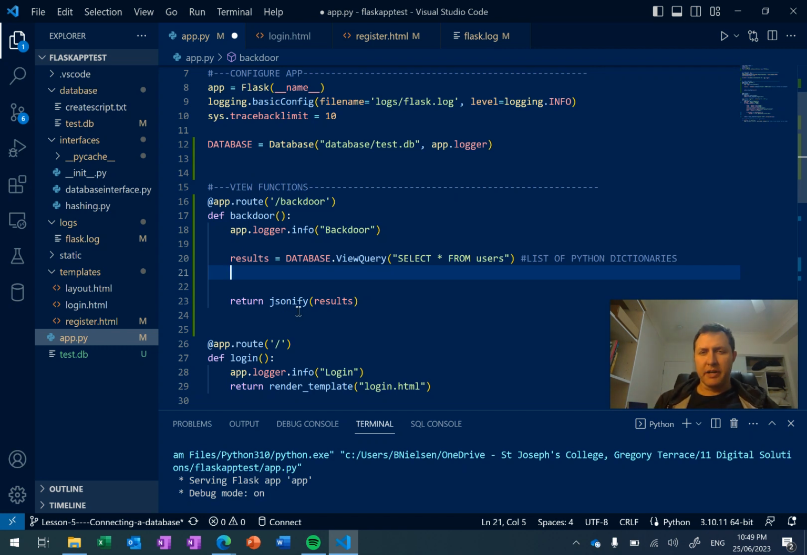Okay, I think I'm going to leave it there because we've done a lot just in that particular tutorial. In the next tutorial, we'll have a bit more of a look at how we can use the database in a more clever way. Okay, thank you very much for listening.